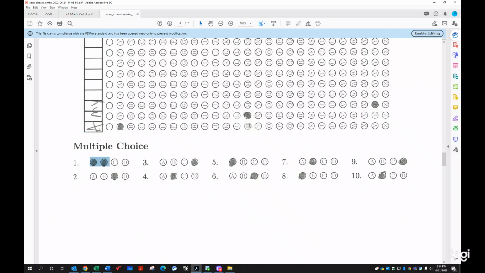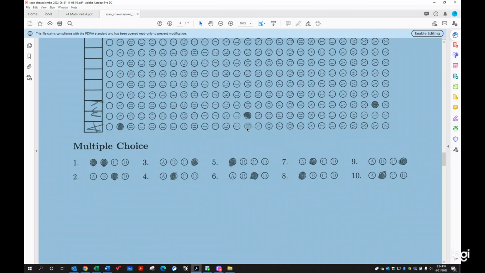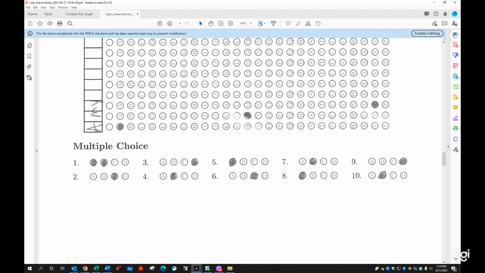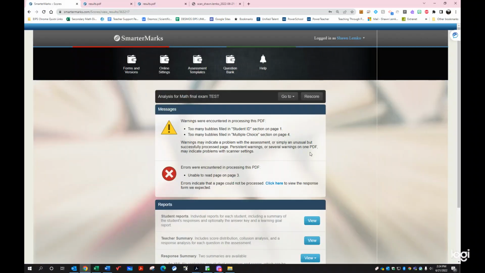But there are some things that are a little less obvious, like this little spot right here. It is correctly saying this is an A, and sometimes you get ambiguously filled in bubbles as an error code, and sometimes not. So we're going to look at a few of these errors and warnings and try to fix them after the fact.